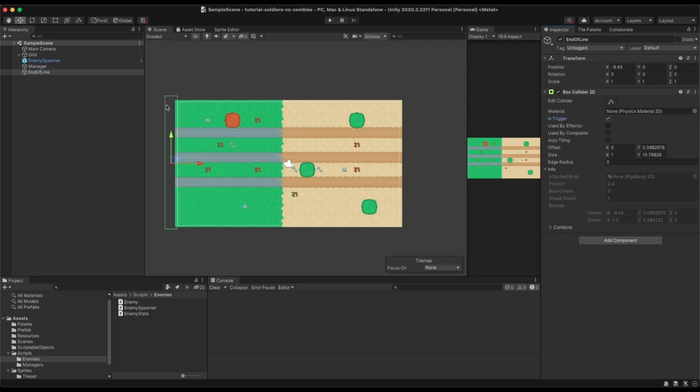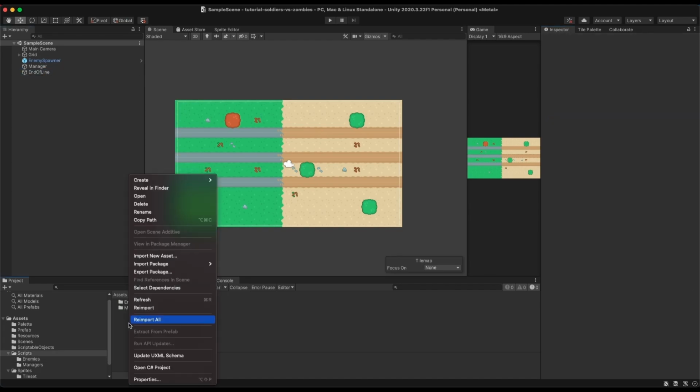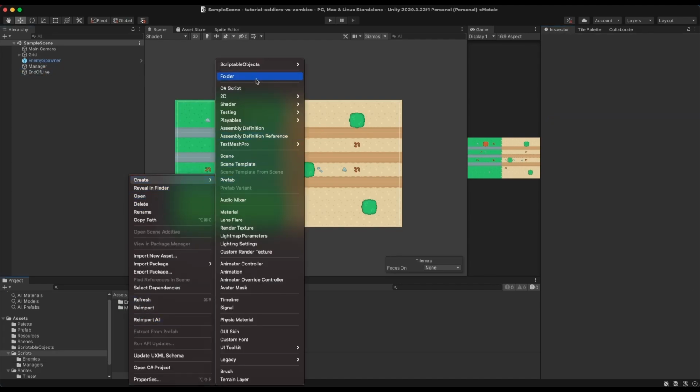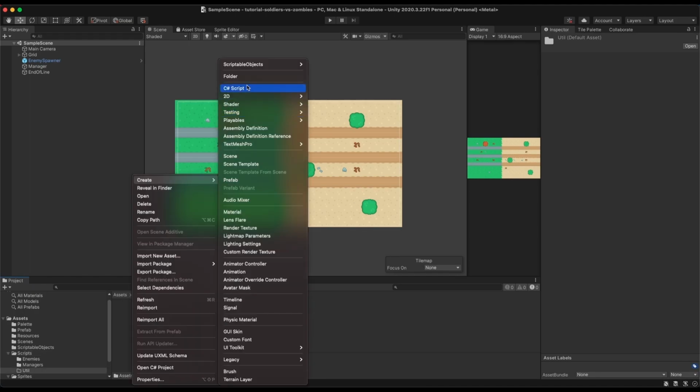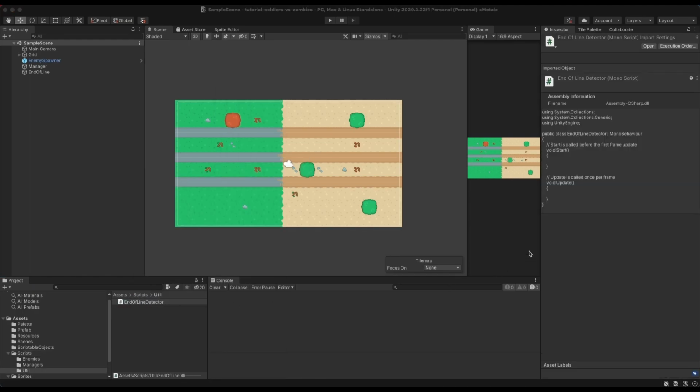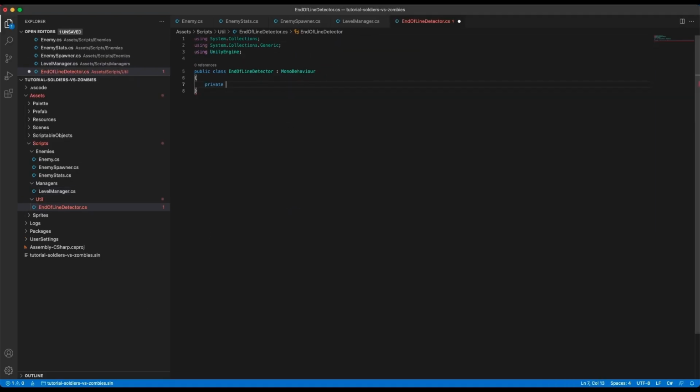We need to create a script that will check if something is colliding with this end of line. So I'm going to create another script. I'll create another folder called Util and create an EndOfLineDetector. This will be a very simple script. Let's create a handler for OnTriggerEnter and check if the collider's tag is Enemy. In case of true, we should call EnemyReachedEndLine and pass the Enemy component of the collider. So we have to do two things.